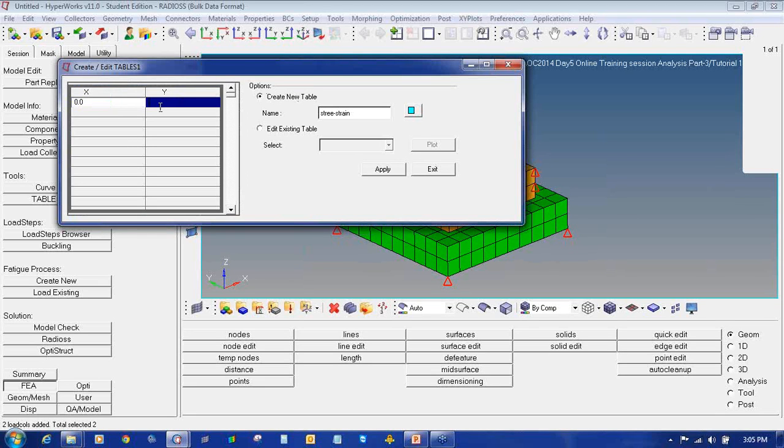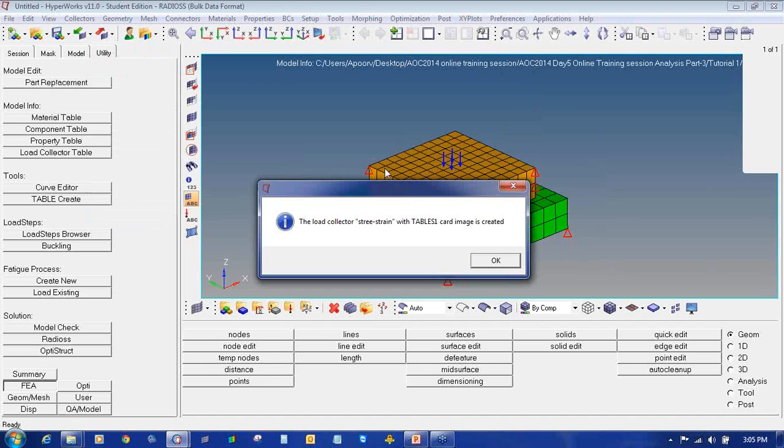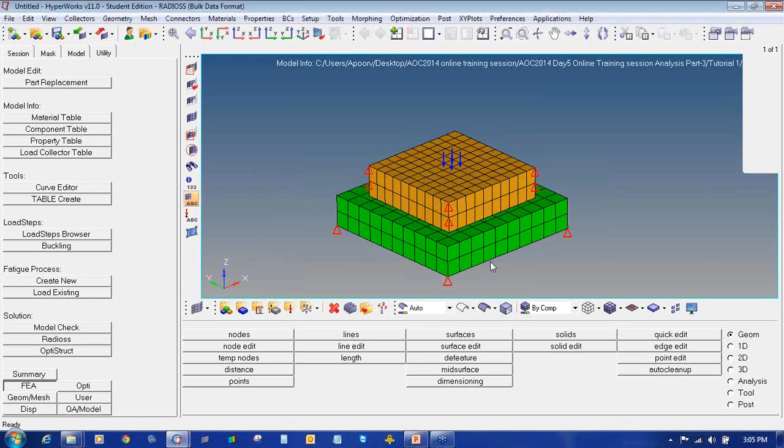0.0, then 850.0, then 0.199717, then 5940.6, and click on apply. So it will come up with a pop-up like the load collector stress strain with table S1 card images created. Now click OK to close this.